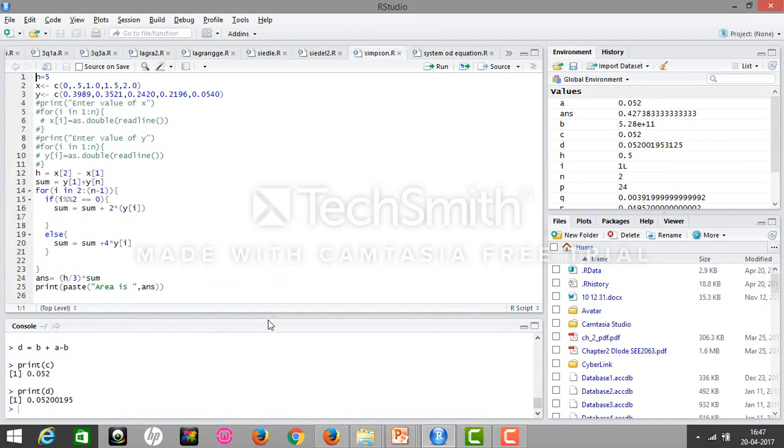Here's the program. Here we first set n equals 5, that is, we have 5 data points. Then, according to the question, we have taken vectors x and y and given them the values 0, 0.5, 1, and so on as given in the program, and in y we have given the values 3.89, 3.52, and so on as given in the program.